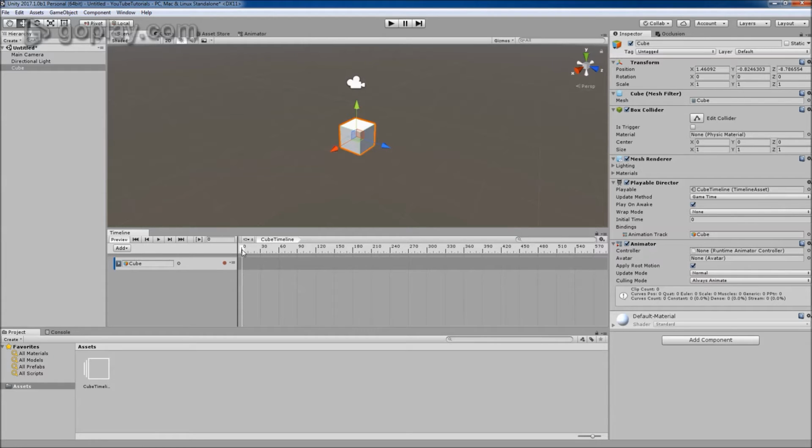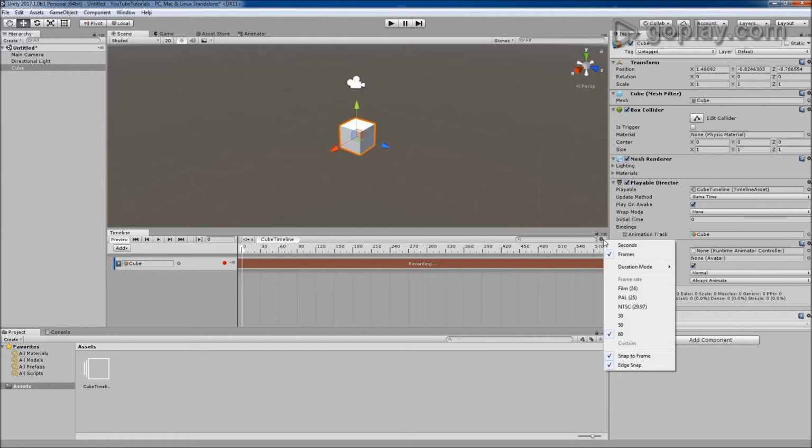Now, next what I'm going to do is click record, and you're going to see it says recording here. That means that any changes I make to the cube now are actually going to be saved as keyframe animations. One thing I want to do is toggle this from frames to seconds. So now I'll be able to see in terms of seconds what exactly is going on.